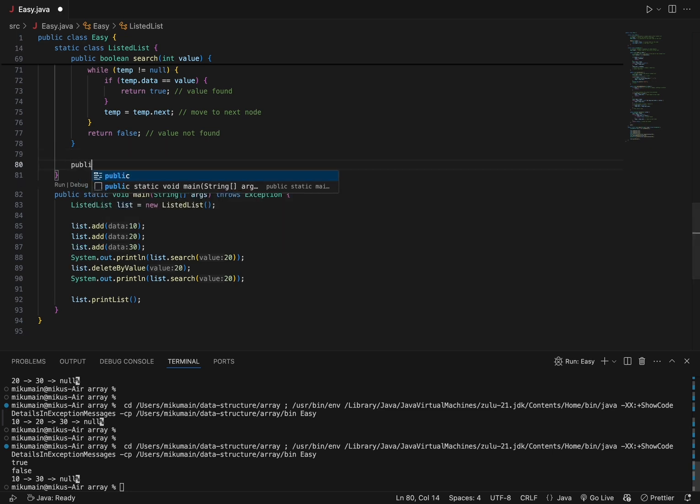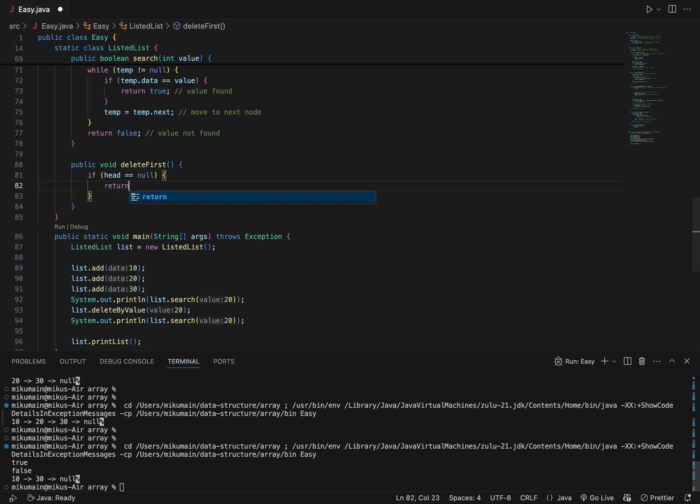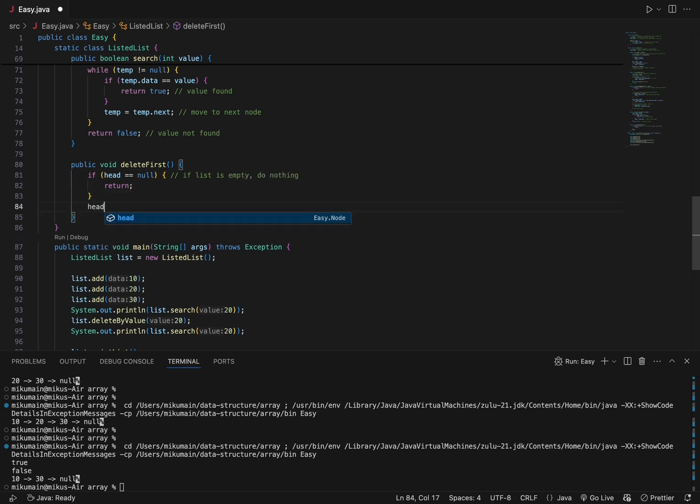We're gonna have public void deleteFirst. We're gonna call it deleteFirst. And all it does is we're gonna have a base case, right? Which is if head is equal to null, then we just need to return. That means the list is already empty, and it will just do nothing basically, right? But if not, then all we need to do is put head equals head.next.